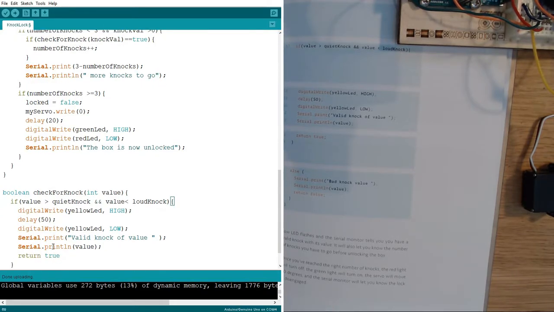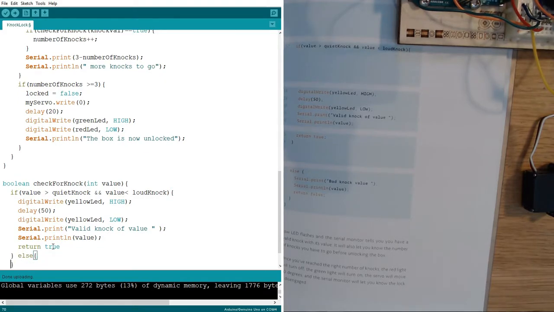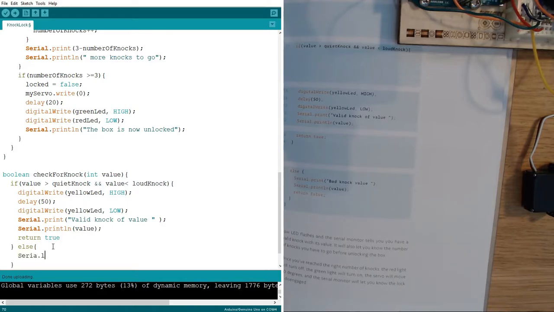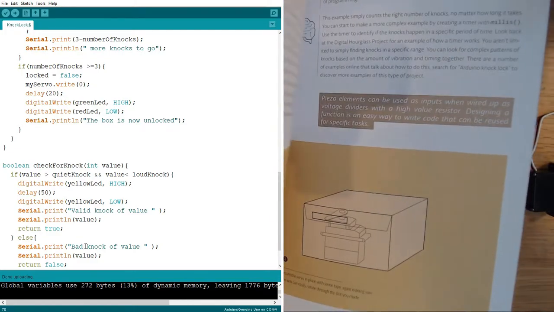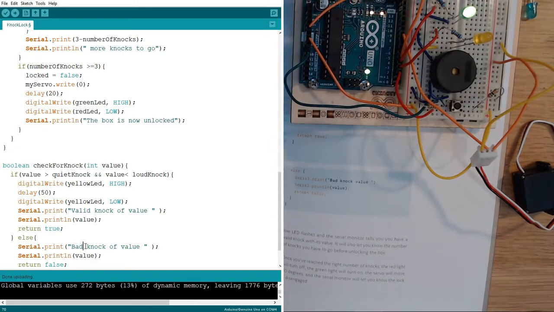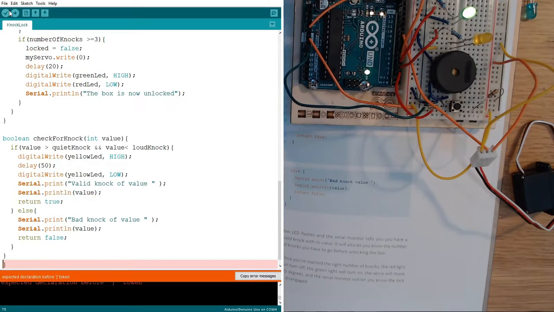Otherwise, else, serial, then we just copy these here except change the values. Most important, change this true to false. We add a semicolon here. And we change valid to bad. Because it's bad. It knows it. Okay. Let's give this a go and give it a whirl.